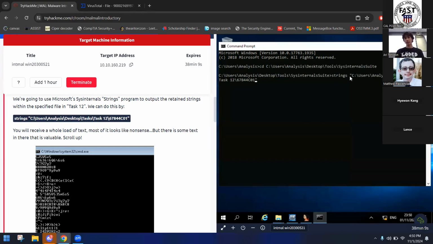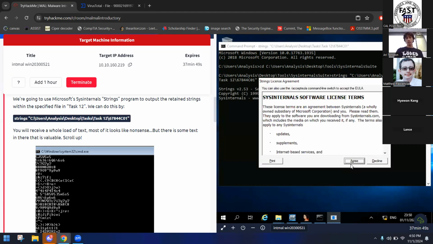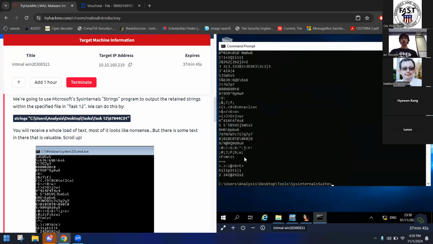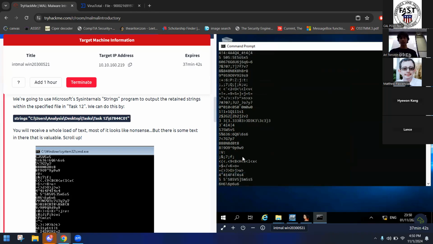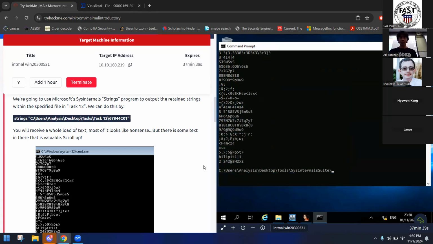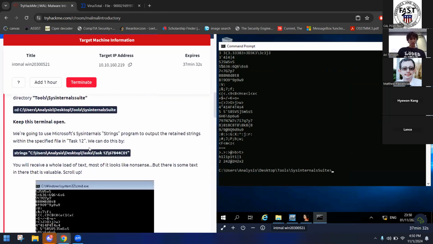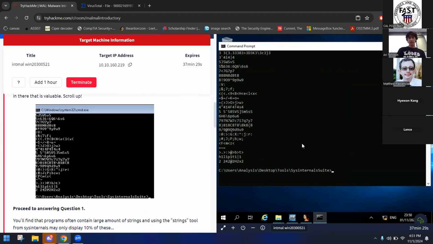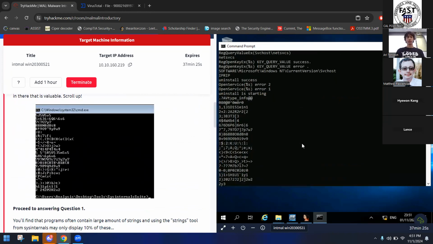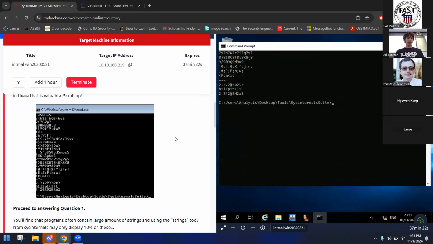Here the syntax is strings, and then the directory we want to use strings on, the file which is this one right here, and make sure to put that in quotes so it specifies that it is a directory or the destination. Click agree. And this is going to give us a lot of strings. This isn't even all of them inside the file, maybe 10 or 20%. You can keep on scrolling up, you'll see it's pretty long.